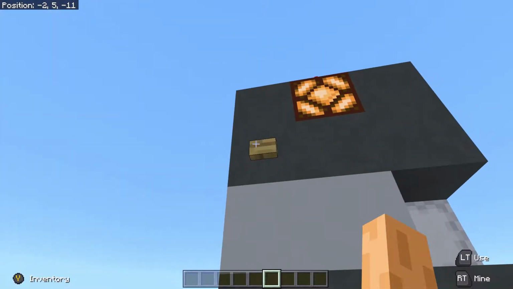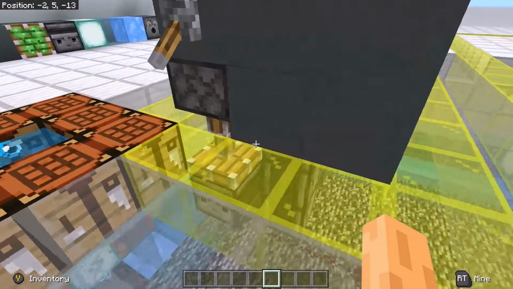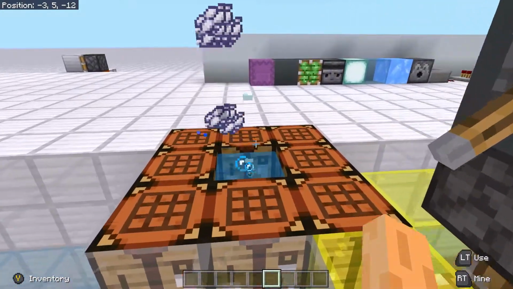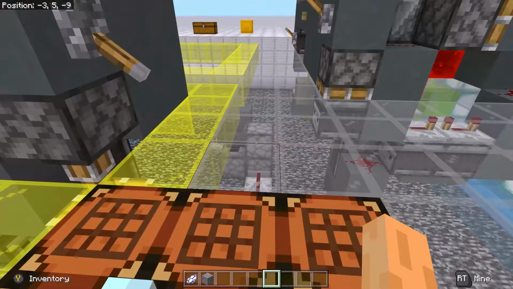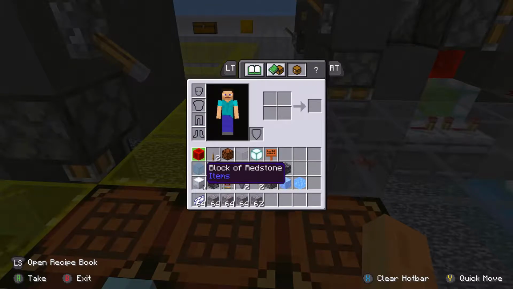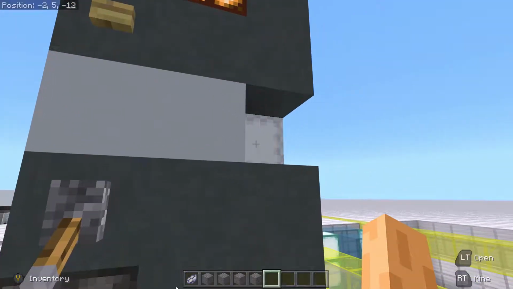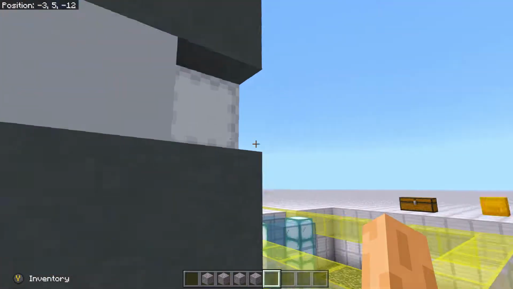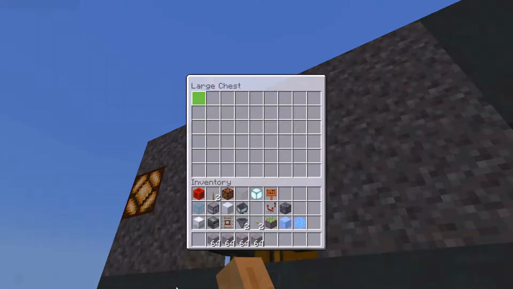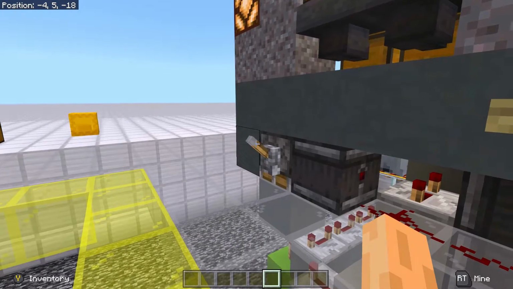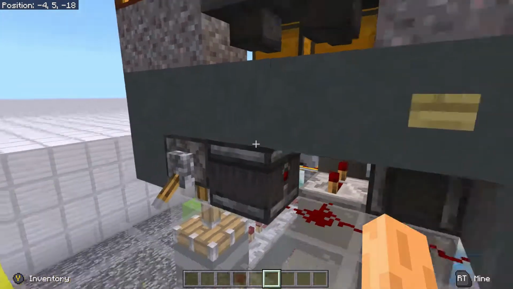So now if we press the button, it should dispense us all the ingredients. There's our stack of dye and 4 stacks of gravel. Let's go ahead and put these back. And we'll send out that minecart for now.